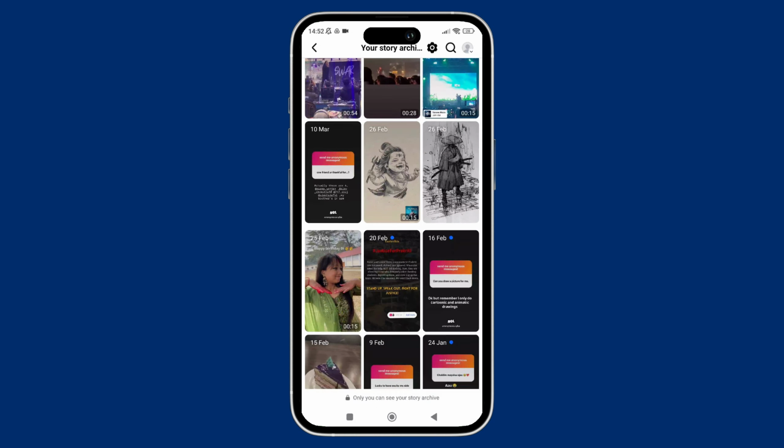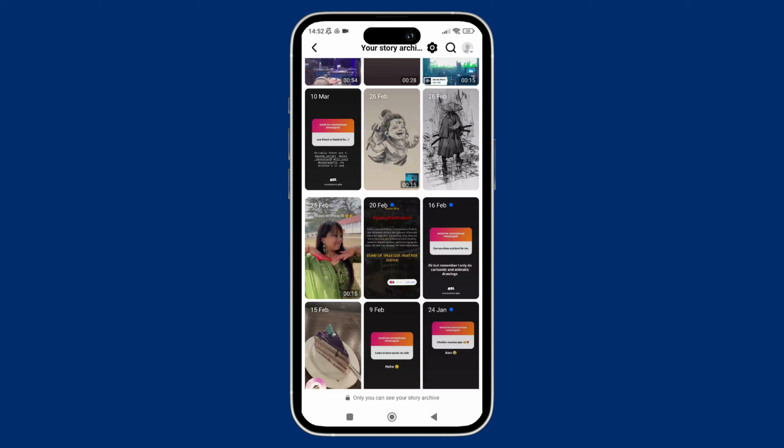And here you can simply tap on any story to see it in full screen. Now here you can also share, save or add it to the highlights. And that's it. Now you know how you can easily view all your old Facebook stories anytime.